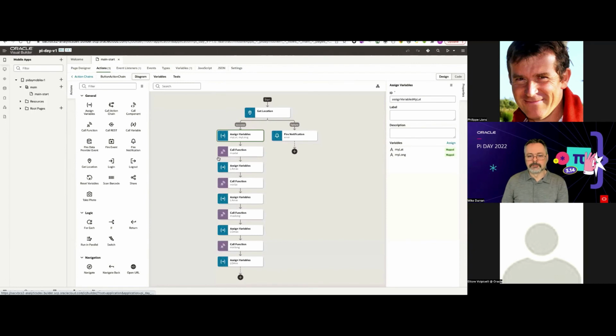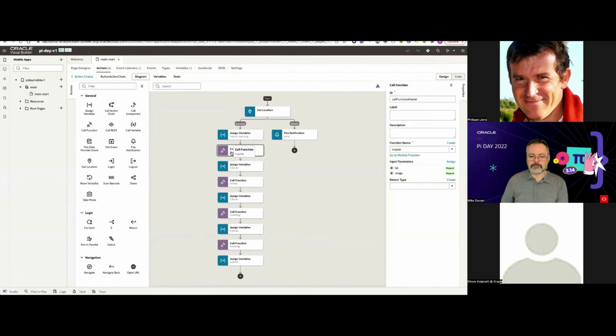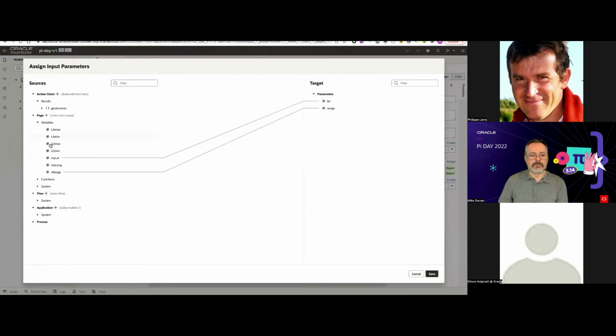Okay, so how do we do that within the action chain? So the first thing we do is to call the function. And now that we've got those functions defined within the action chain, I can assign variables to the parameters that I'm passing to the function. So I've got the range from when the user entered it in the text box and pressed the button, and then my latitude is what I've discovered from location services. I can then pass that to the function as lat.